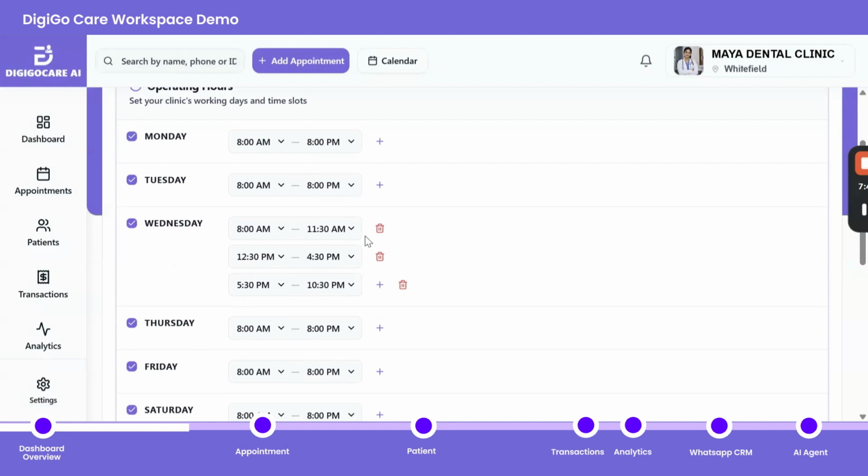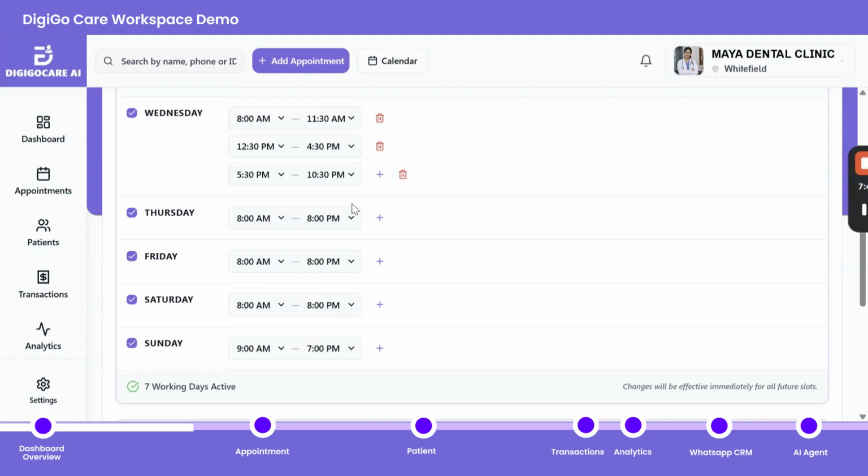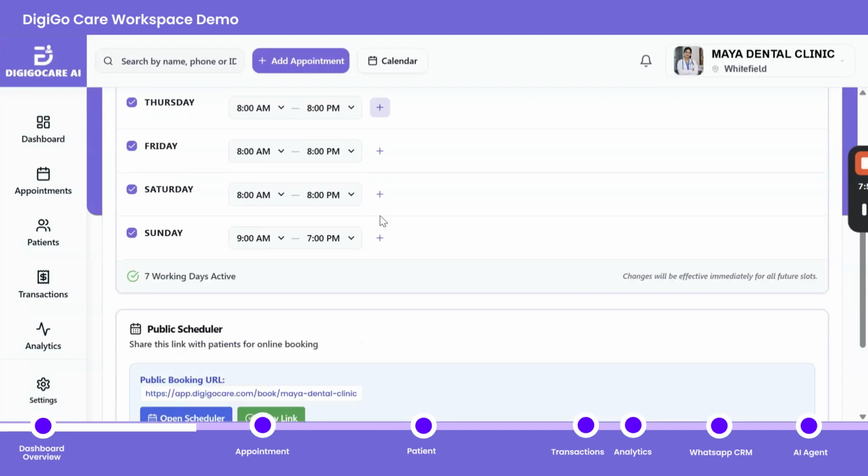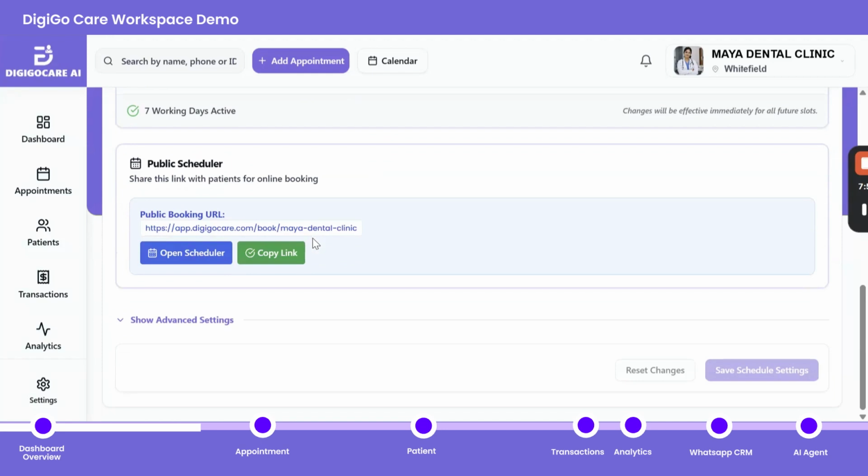So 8 a.m. to 11:30 a.m. And if your clinic is closed on a particular day, mark it accordingly. Make sure these timings reflect your actual operating hours because your appointment availability depends on your scheduling configuration. Then after setting the timings, you can just save schedule settings. After that you can see the public scheduler, where you get the link here.